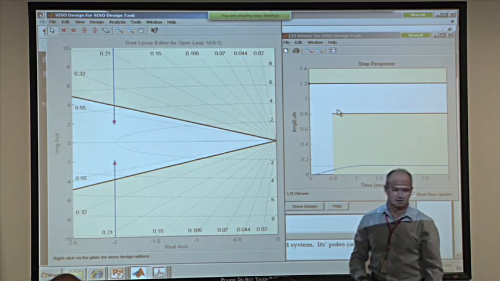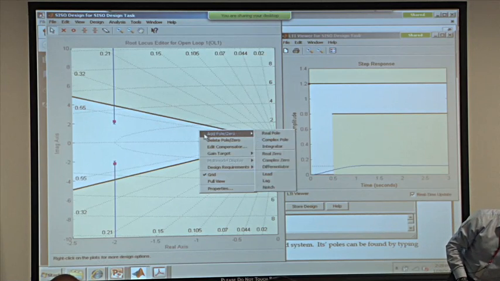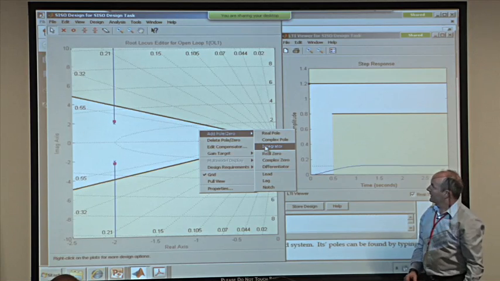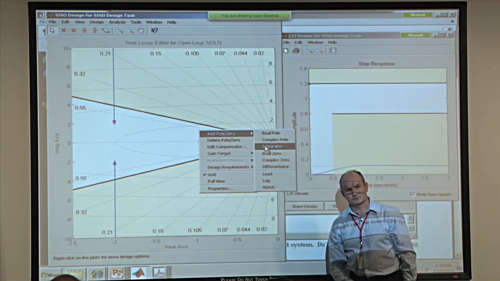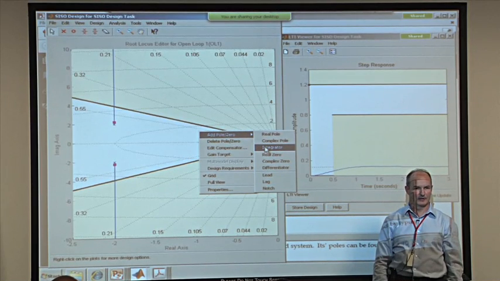Integrator, several of you had it at the same time. Let's add an integrator. To do that, we right-click, add a pole 0, and when I click integrator, it's going to add a pole at the origin. What is the root locus plot going to be looking like once I've done that?